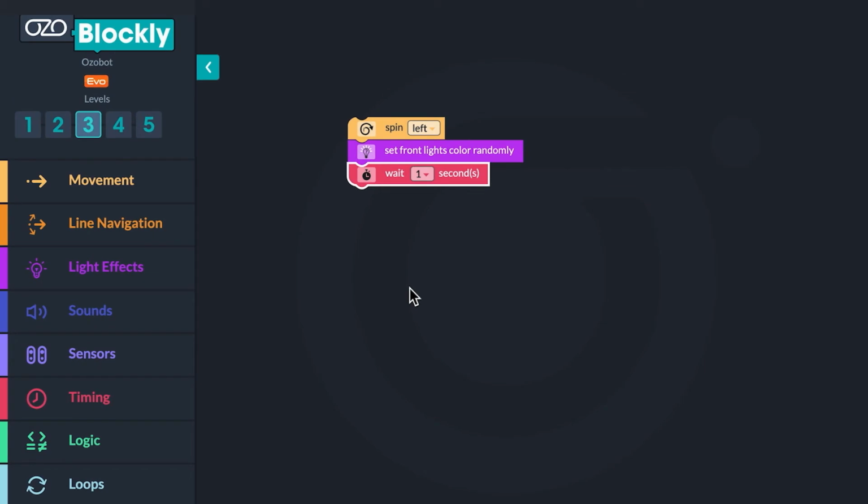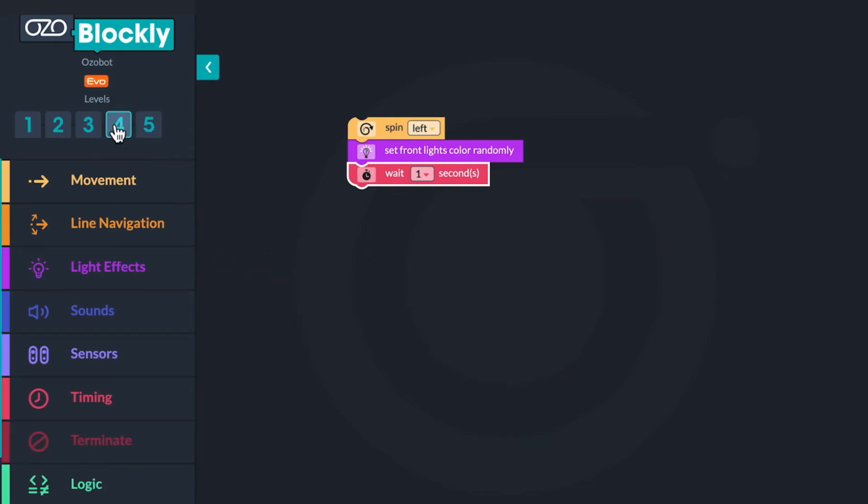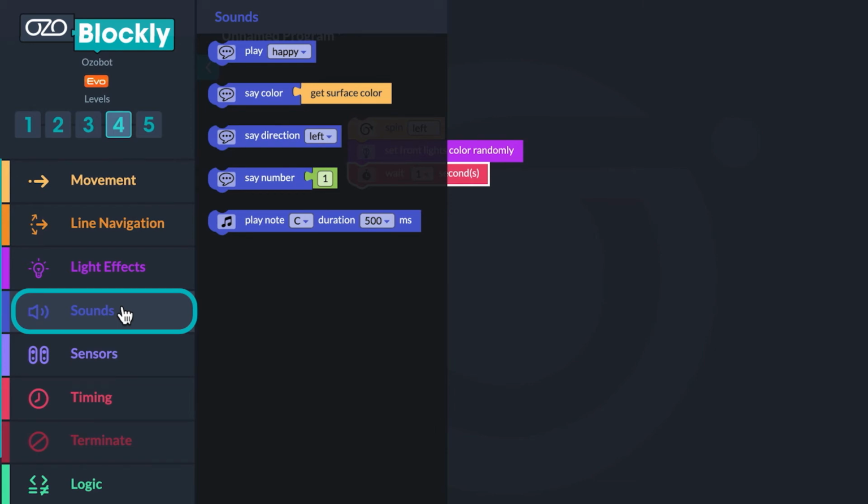After you have the first 3 blocks in your sequence, you will go to level 4 to program your bot to say a random digit aloud from 1 to 9. Which block category will you use to tell Ozobot to say something? That's right, sounds. I will click and drag a say number 1 block onto my workspace and place it as the 4th instruction in the sequence.